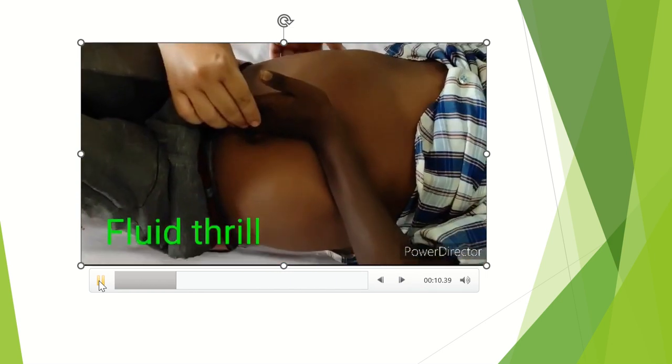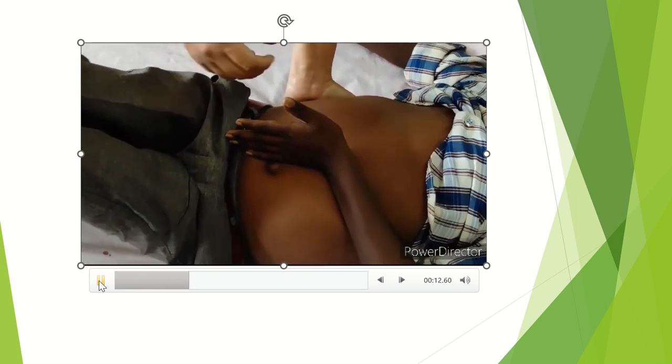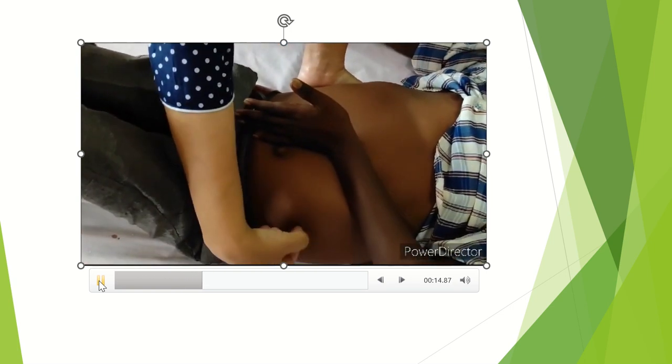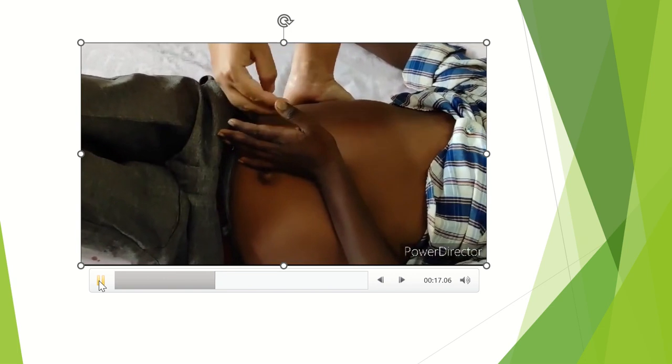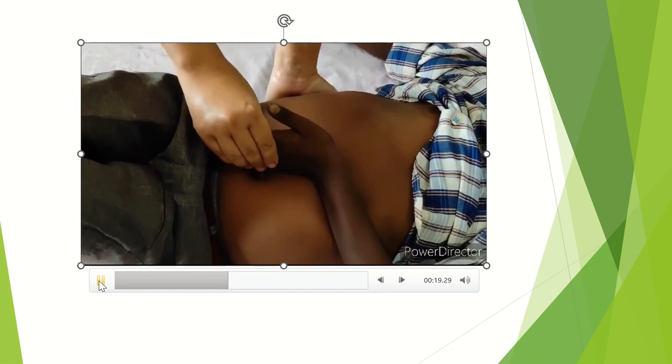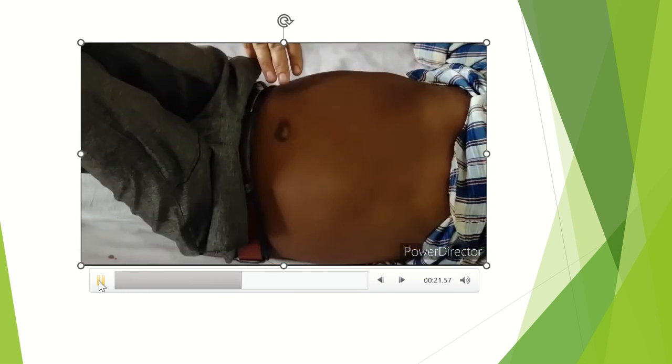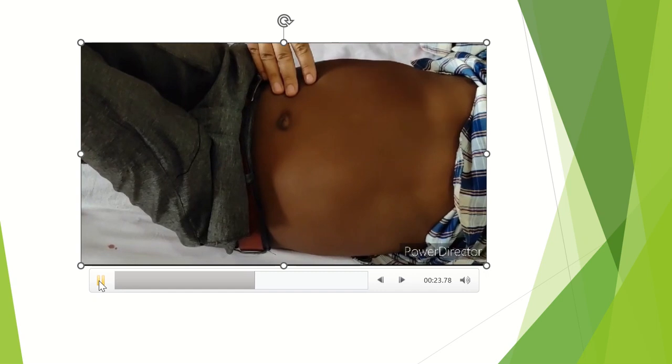In fluid thrill, what you have to do, you have to place one of your hands on the flank of the patient and place a hand of any attendant of the patient in the middle, and with the other hand you have to tap the abdomen. If there is any fluid present, you will feel it on the hand that you have placed on the flank.